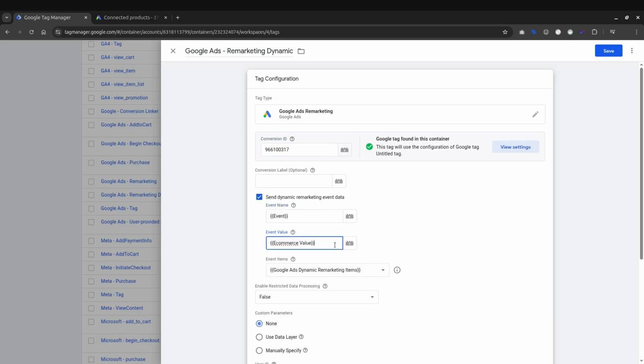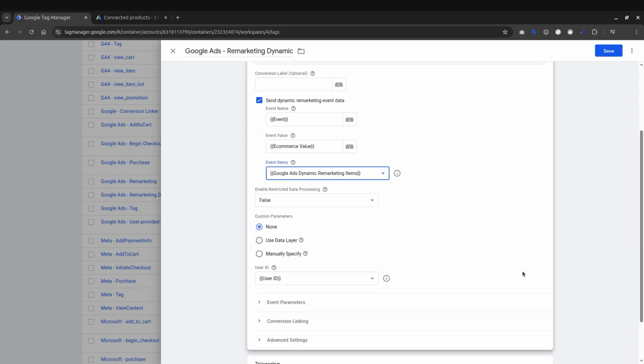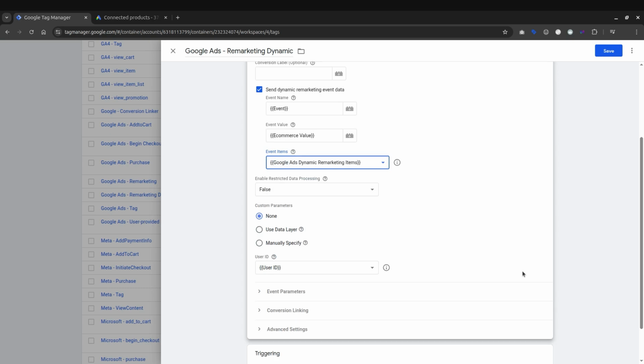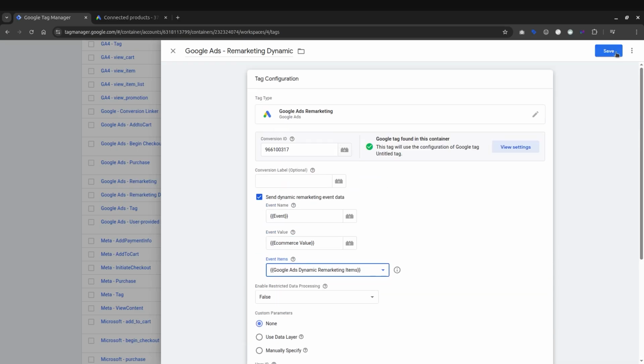Next, you'll need to select the event value and event items variables coming from your data layer. If you're using our WooCommerce Data Layer plugin, this part becomes much easier. All dynamic e-commerce parameters, such as product IDs, values, and events, are automatically sent. In other words, you don't need to manually configure the dynamic remarketing items. The event items variable is already set up. Once everything is configured, click Save.